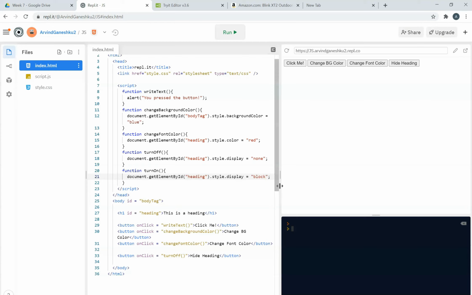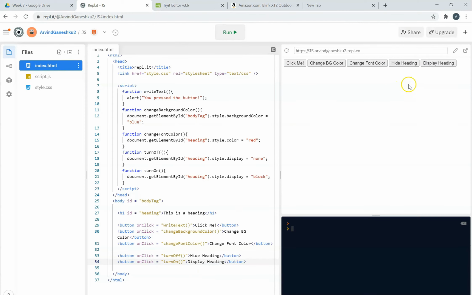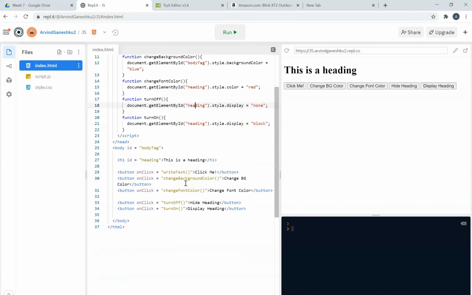So I write block here, and then I add another button that's essentially going to do the opposite. So I will go ahead and copy and paste this. Turn on. Display heading. And if I go ahead and run it, if I hide the heading, it will hide it. And hopefully, if I display the heading, if I press this button right here, yep, you can see that now the heading is back on. So hide heading, display heading. That's another property that maybe you could try to implement in your website.